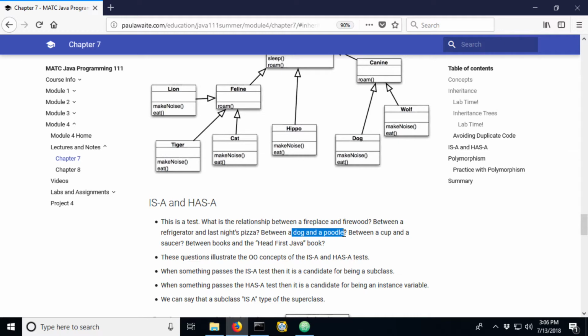Dog and a poodle, well, that has that inheritance relationship again. So can we say a dog has a poodle or a poodle has a dog? It's easier to say a poodle is a dog. So poodle then is a subclass of dog. Dog is a poodle? That's not necessarily always true, right? So dog is the more generic form.